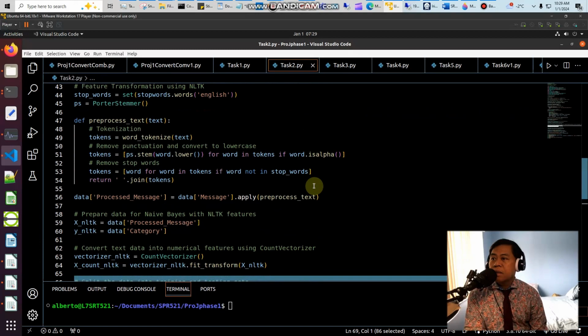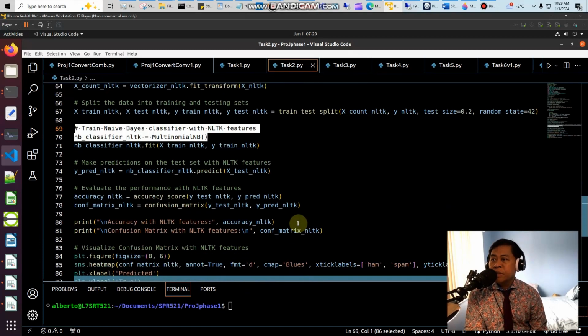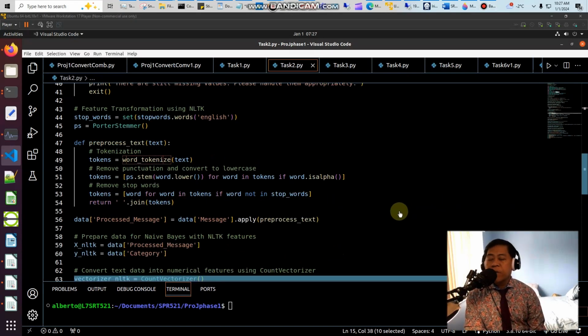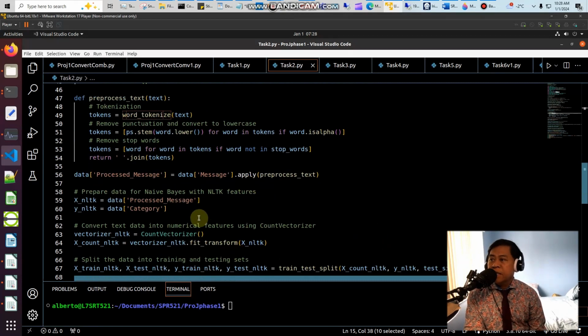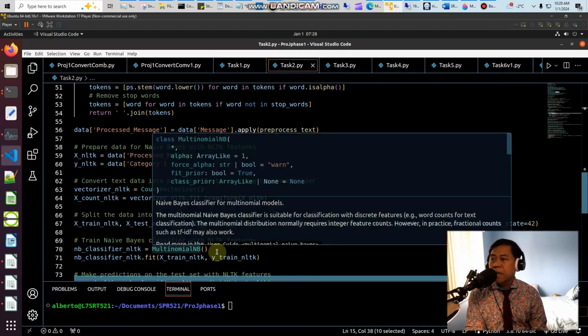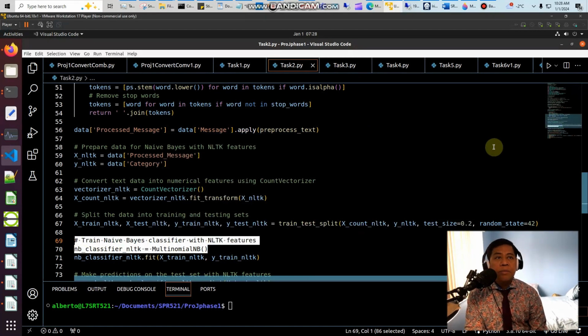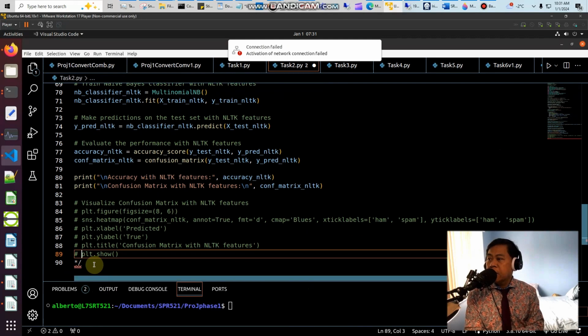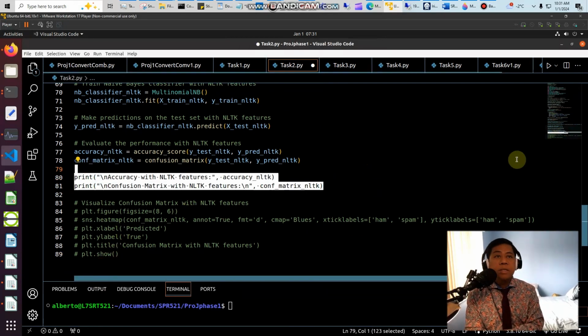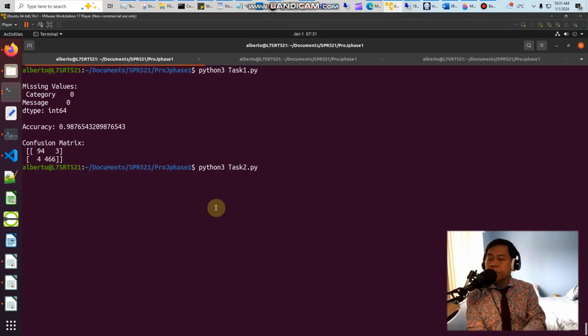With the NLTK features, and of course Naïve Bayes. At this point it mentioned that we will have to make use of the NLTK platform, and so this is the Naïve Bayes with the NLTK features. Converting the text data into numerical features using count vectorizer, which we imported earlier, and we're using this too, as required in every task. We don't need a graph in task 2, so let me just comment out this one. We just need this one printed. Okay, let us run task 2.